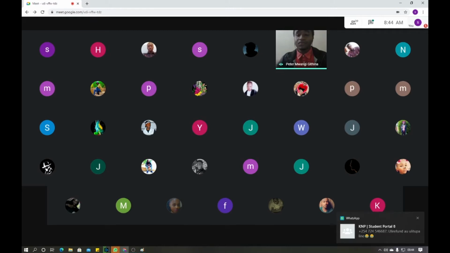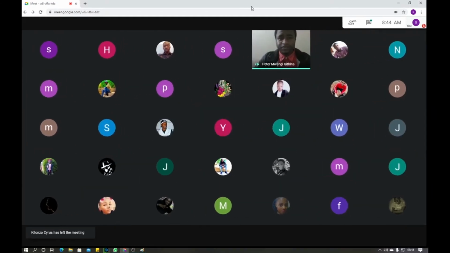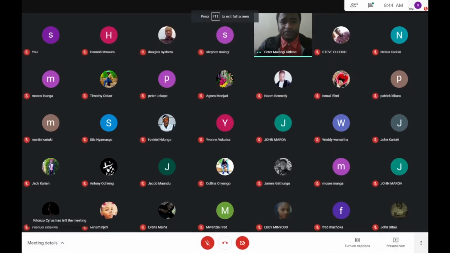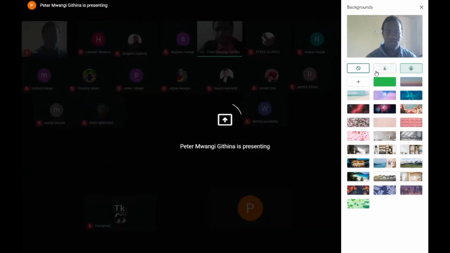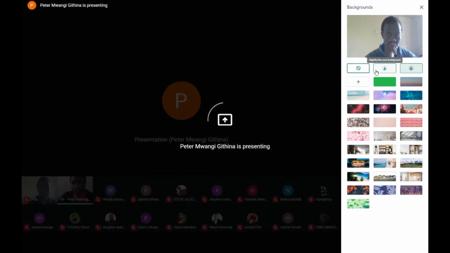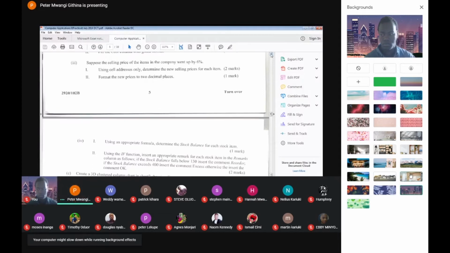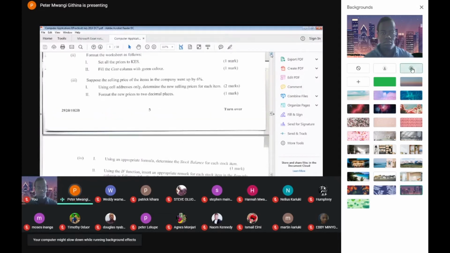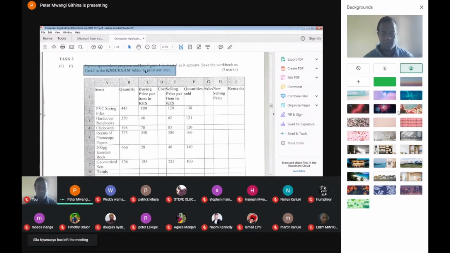So I'm going to share my screen. This is task 2. I know it is not visible. I'll make it visible right now. So there we are. I want first of all to share that question so that those who are not updated can be updated. Here is the question. Yes, that is the question that you're talking about. Now you can be able to see. It is task 2.